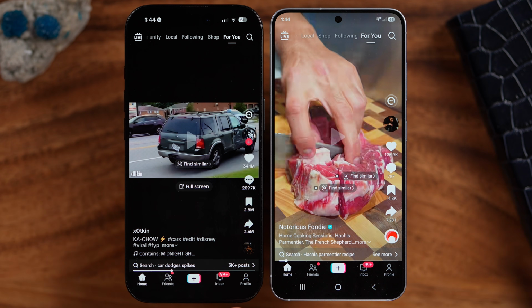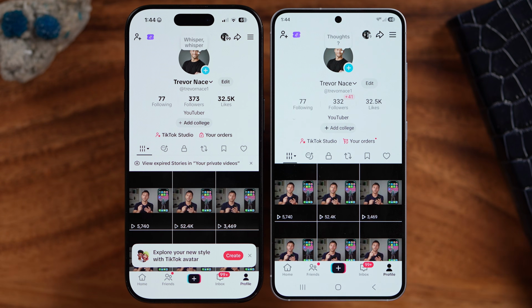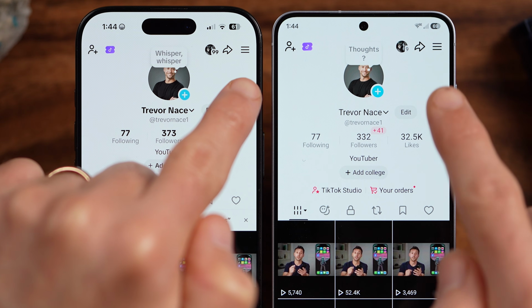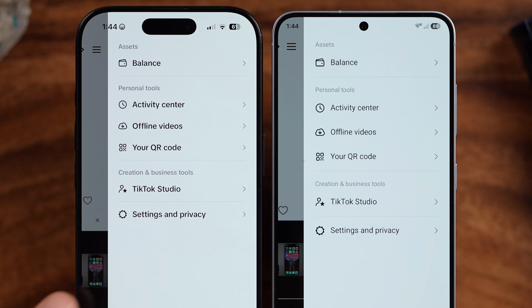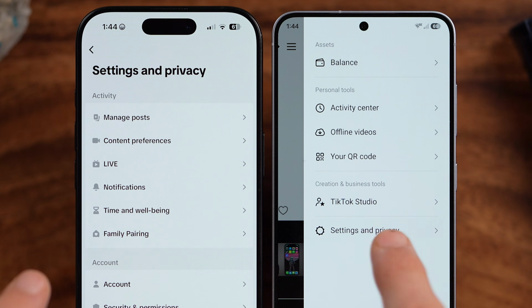The first thing that you're going to do is to tap on Profile at the bottom right. And next, tap on the three lines at the top right. Next, tap on Settings and Privacy at the bottom.